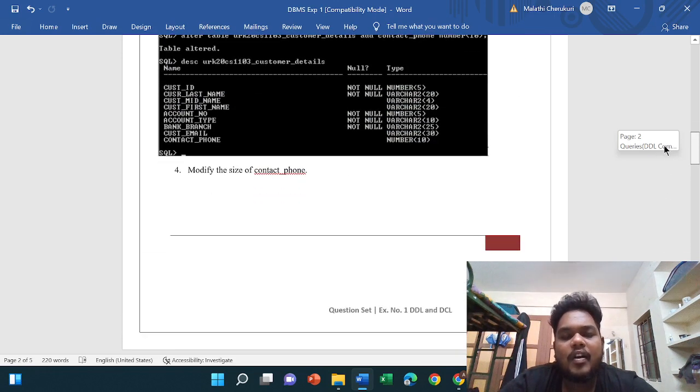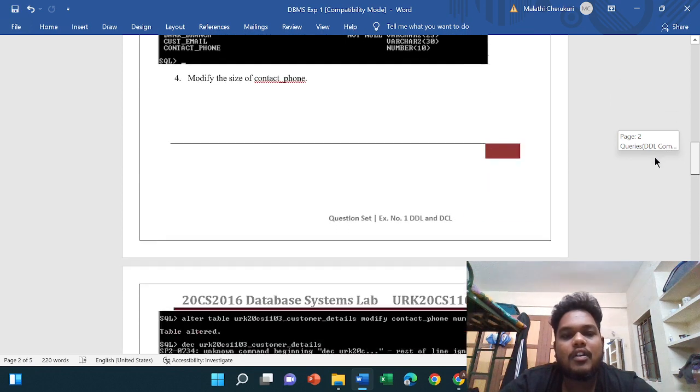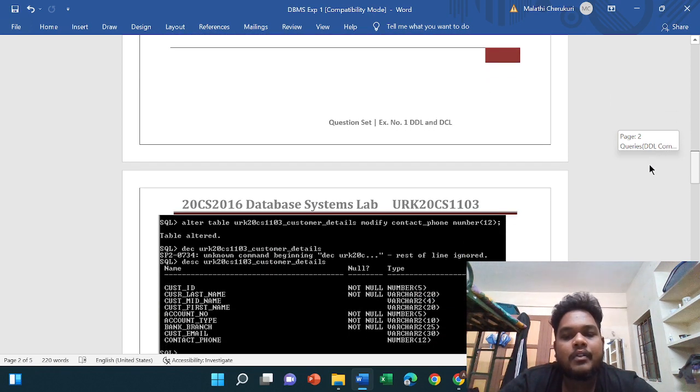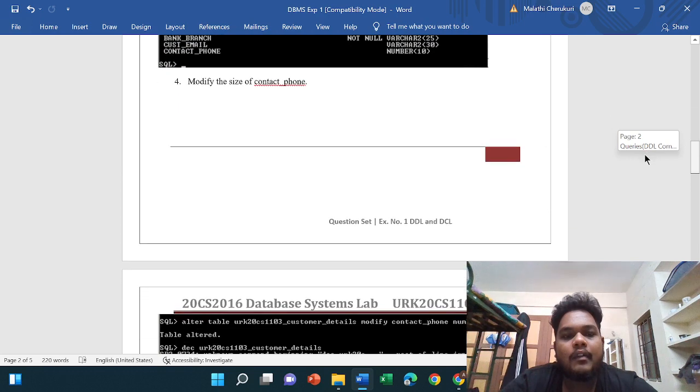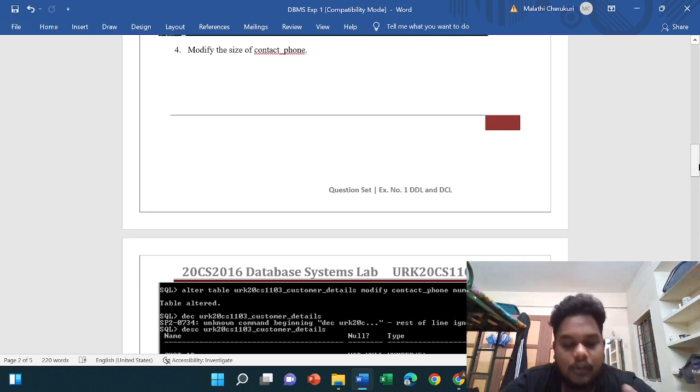Next, modify the size of the contact phone. This is used only if we need additional storage in that row or column. So we have used alter table here. We need to add the keyword modify contact phone number 12.